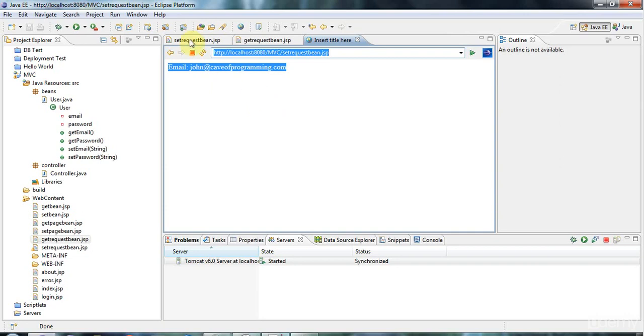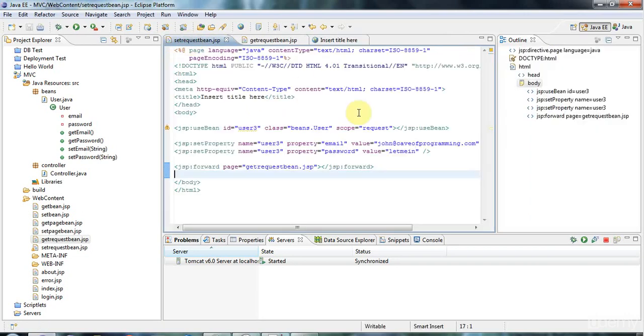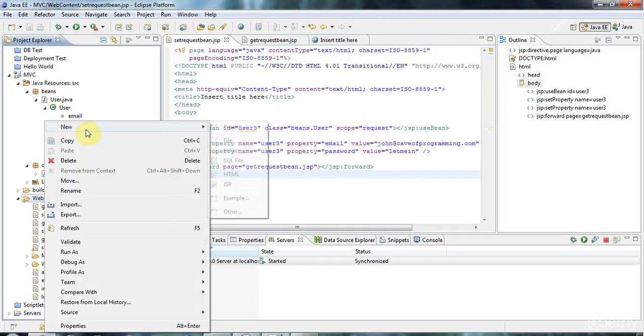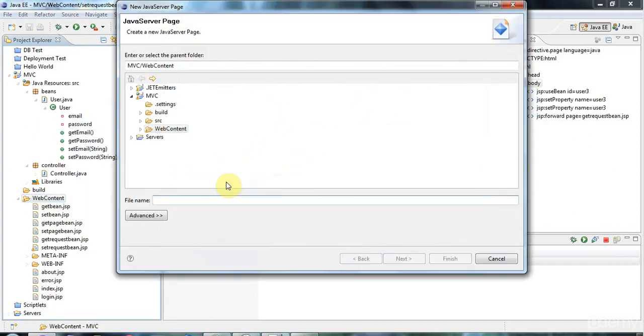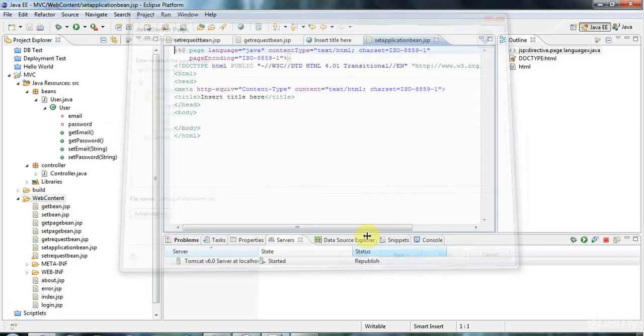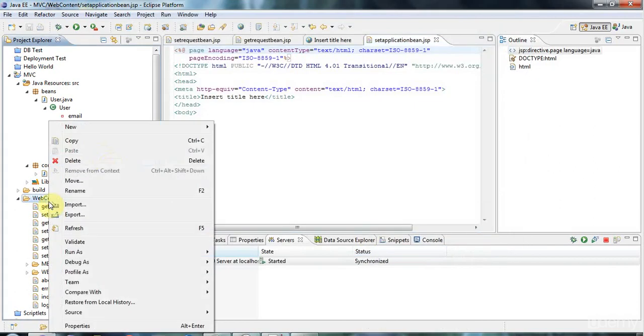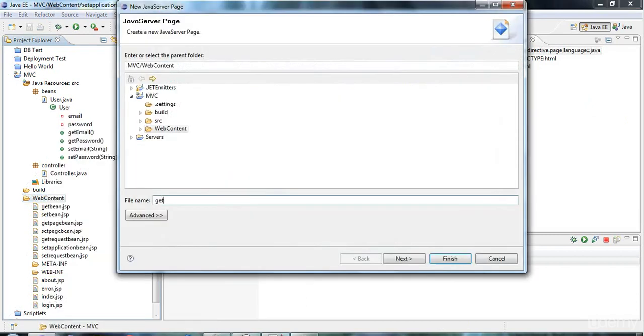And finally, we've got application scope, which is also very useful. Let's create a new JSP here and call it set application bean.jsp. Click finish, and let's create a new JSP, get application bean.jsp. Click finish.